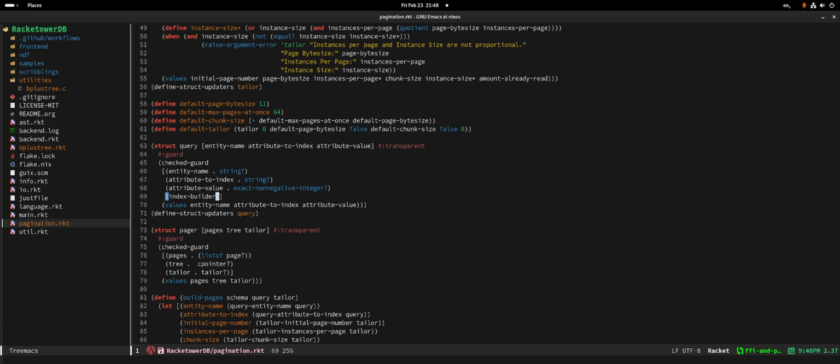Why do we need an index builder in this case, though? I think we do. Go on, Magitan.